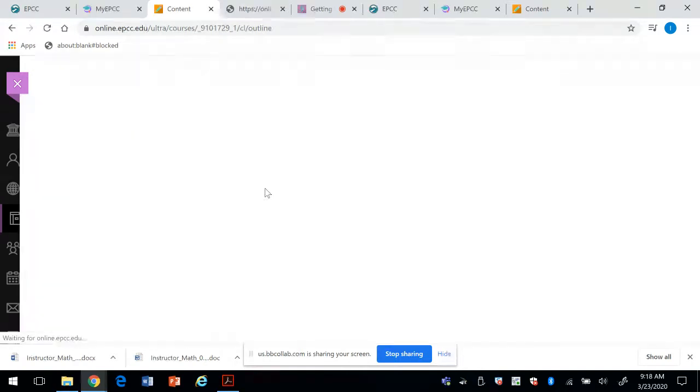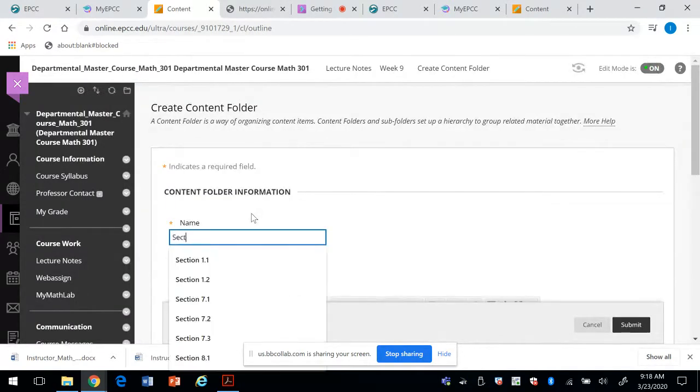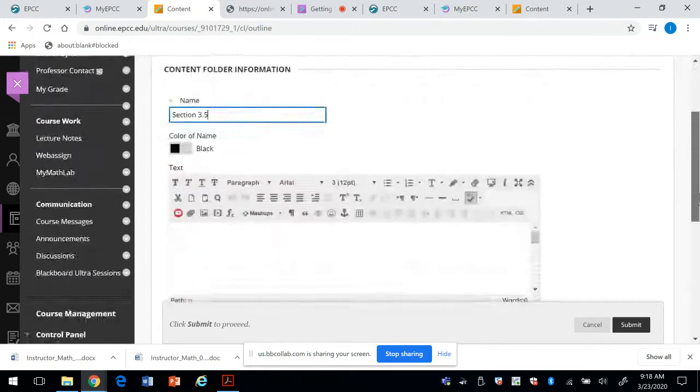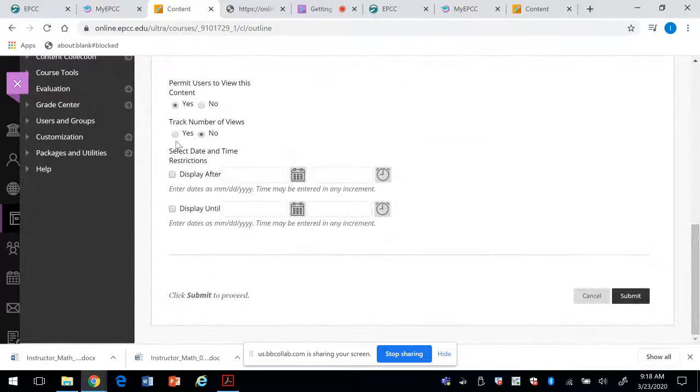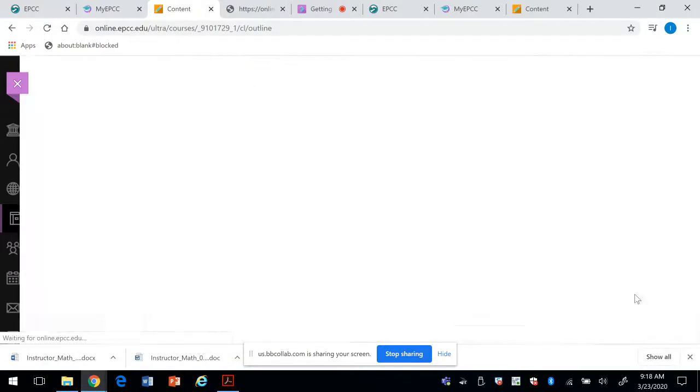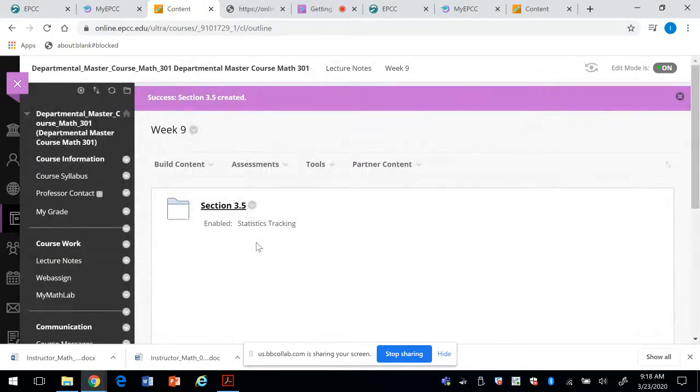So I would do a content folder, and I always like to separate it by section. So maybe we're in section 3.5 already. So we come in here, I'm going to call it 3.5. I'm going to track my views. And so now I have a section. What can we do with this folder? I already have one built, so let me just go back.